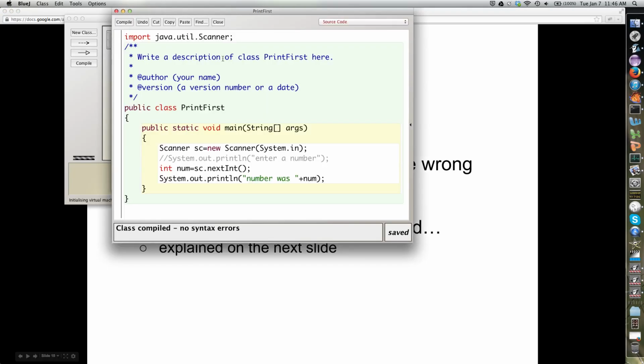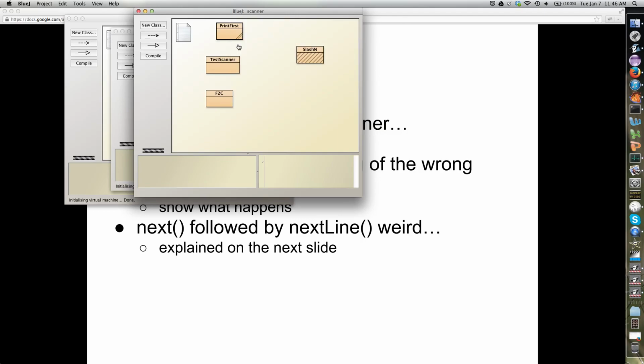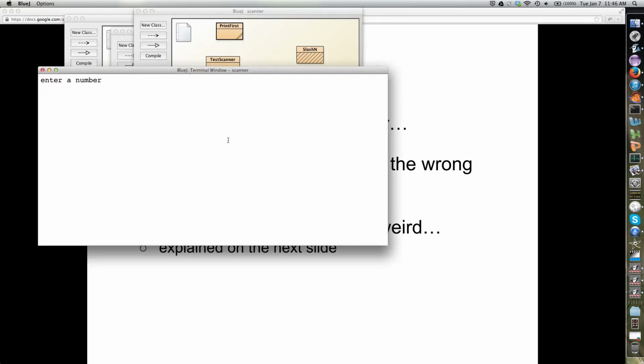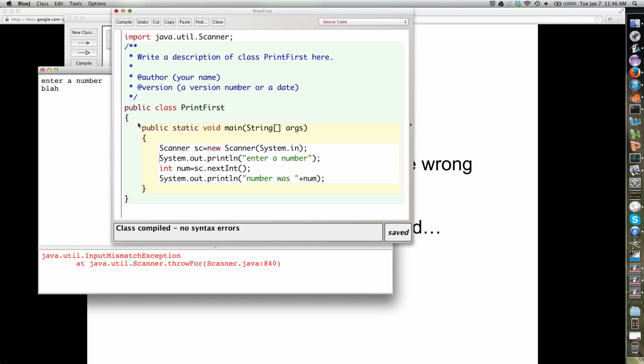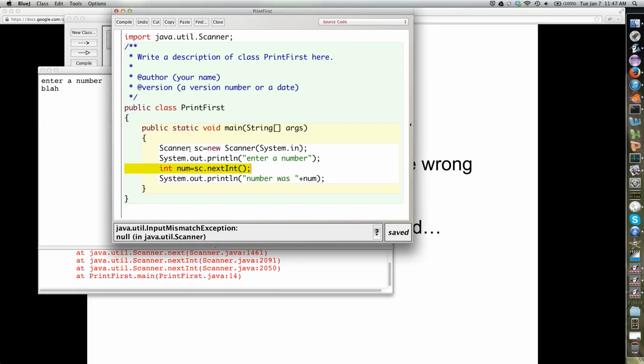So we'll go back to this example. This is commented back in, this is put back in, and we're looking for an int. Okay, so we'll run this again. But now it says enter a number. What if I'm really clever and I type blah, which is not a number? What do you think is going to happen? We're going to get a crash, right?